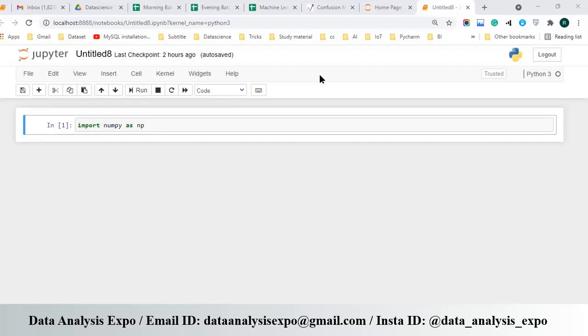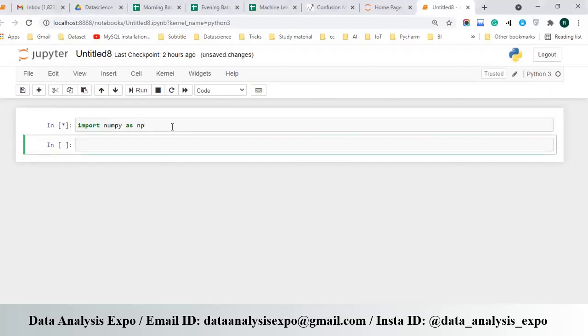Okay guys, I will explain now. I'm creating a single dimension array, and also how to identify a single element from that one dimension array, and also using the slicing concept and slicing with steps. Okay guys.